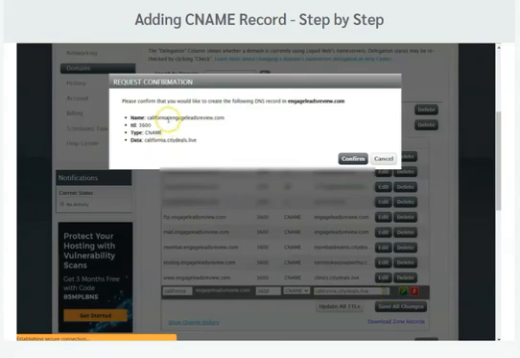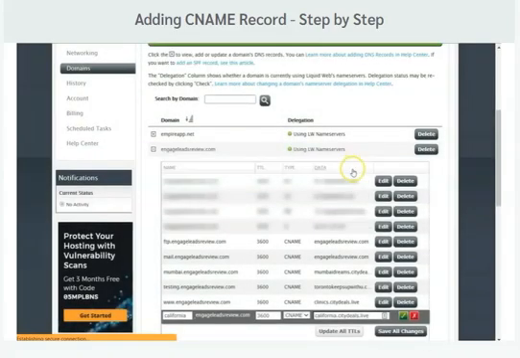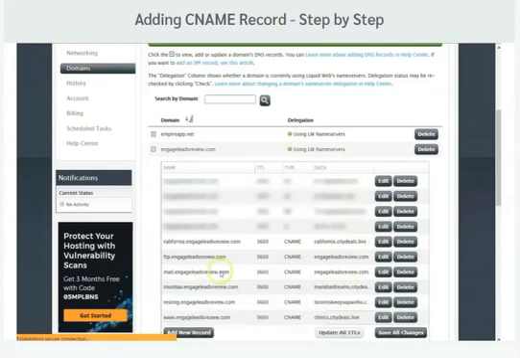You have to confirm that this will be the record that you are creating, along with the value, 3,600, and of course the CNAME. So click on confirm. Once you have added it, it's here. For you to check, you can go through this website.